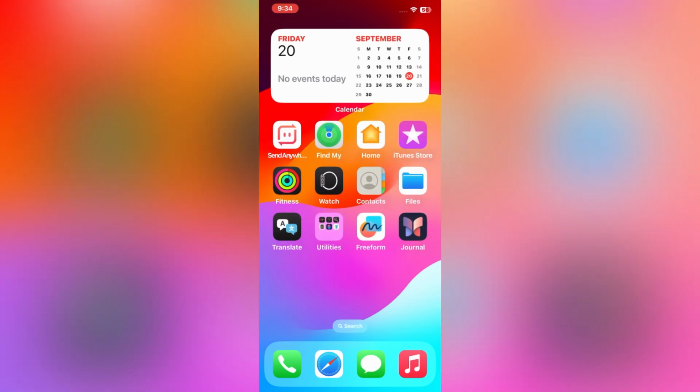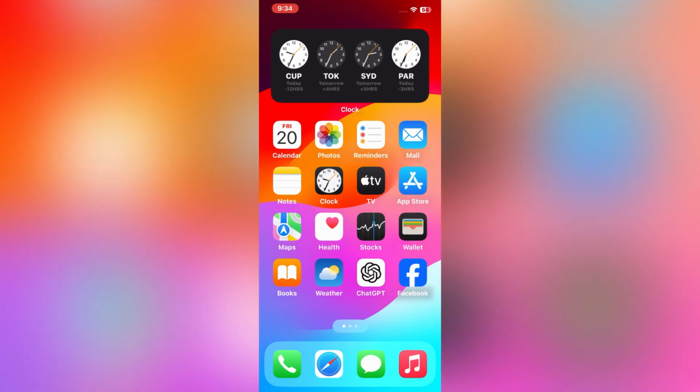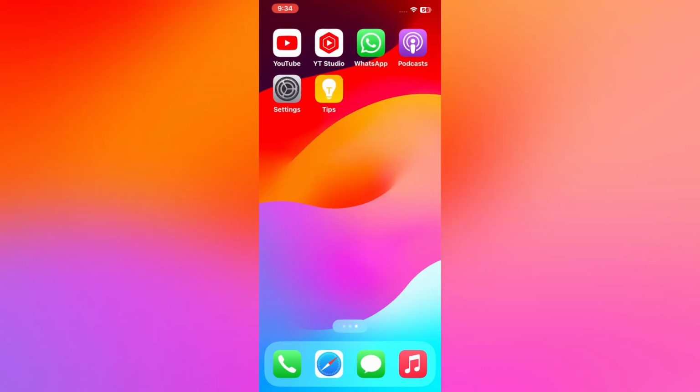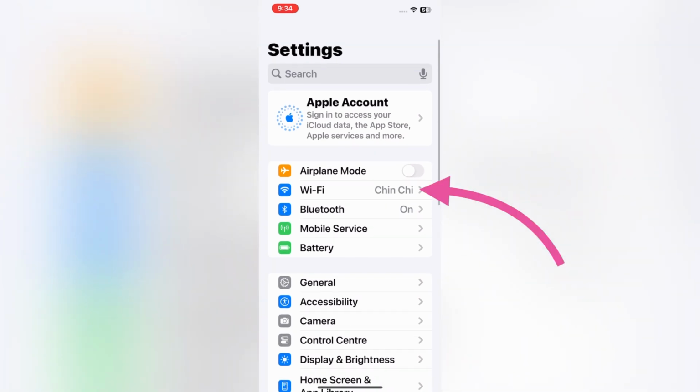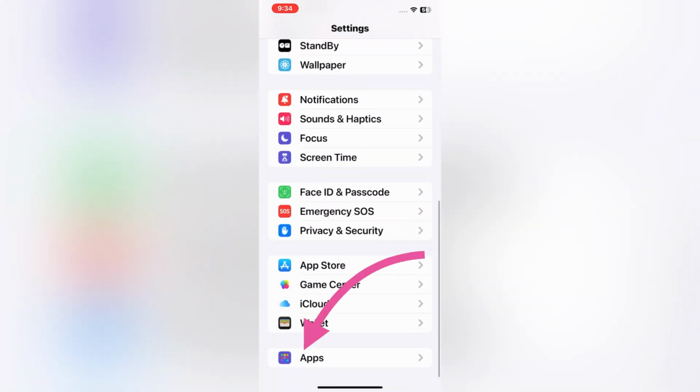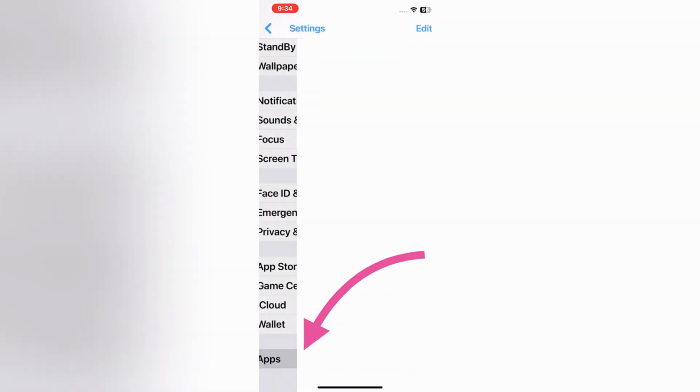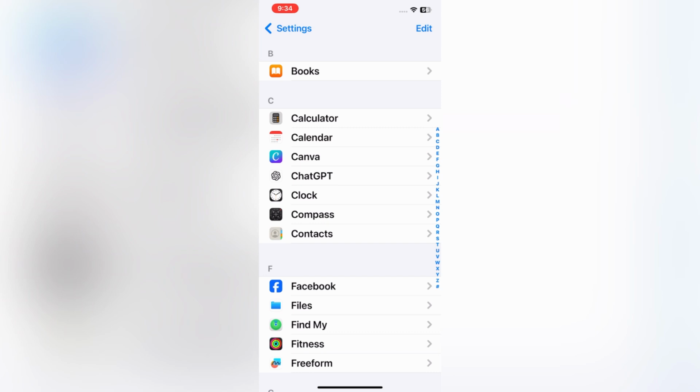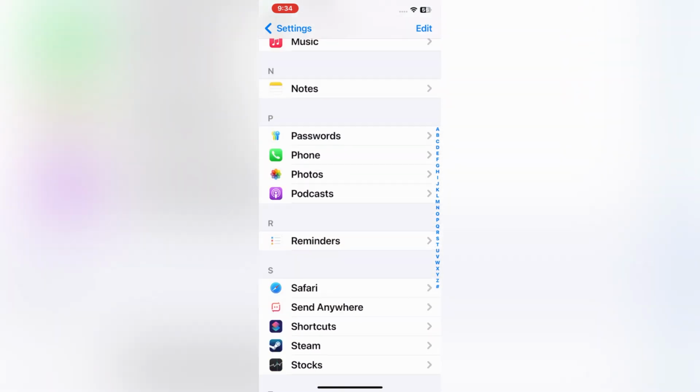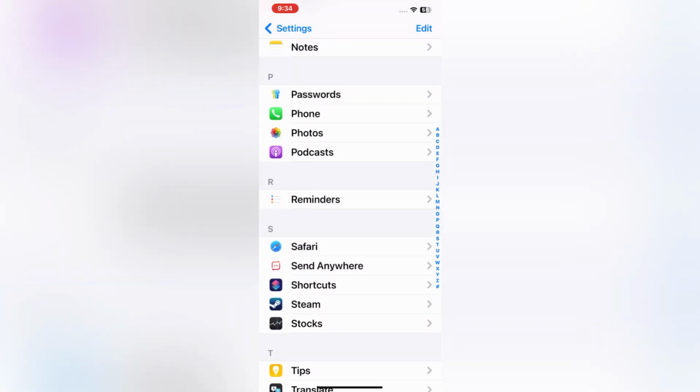To enable Wi-Fi calling on iPhone, first open the settings application. On the settings application, make sure your iPhone is connected to the Wi-Fi network. Then scroll down and tap on apps. Then scroll down to find phone and tap it.